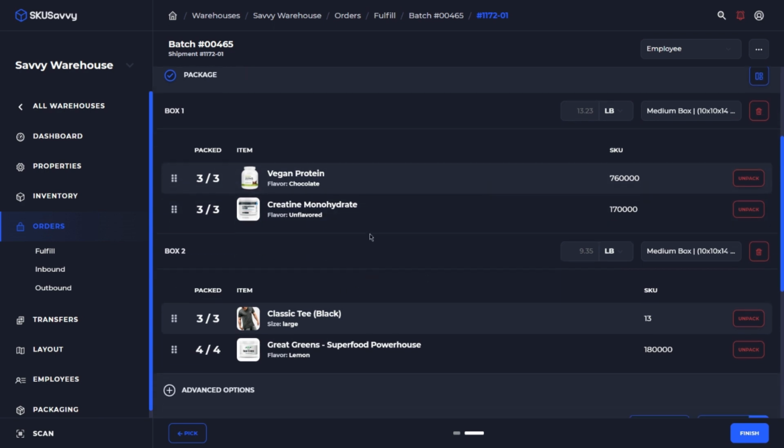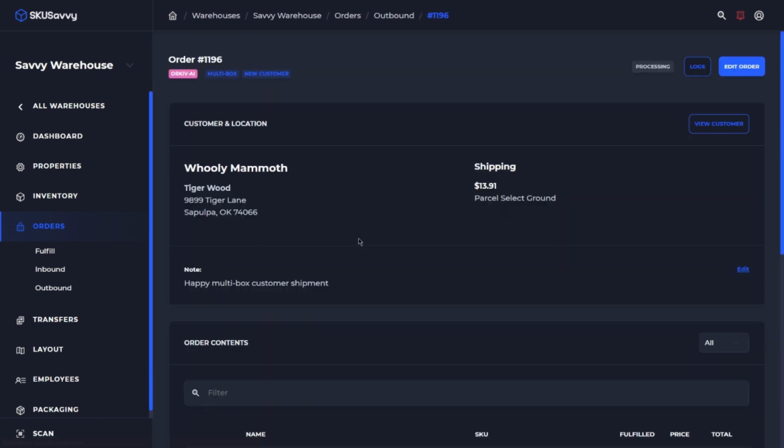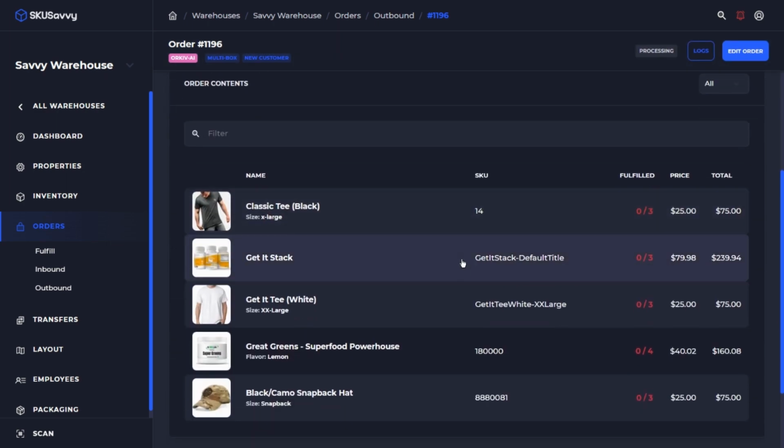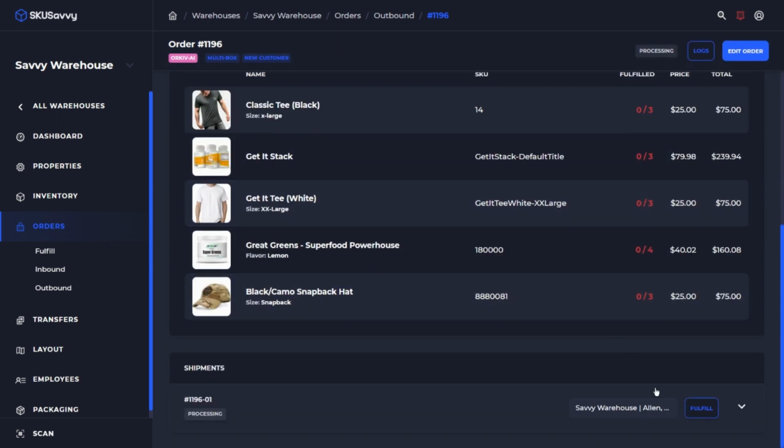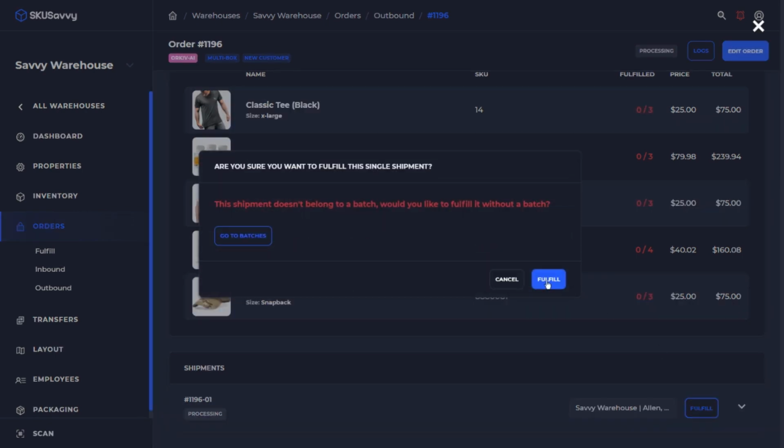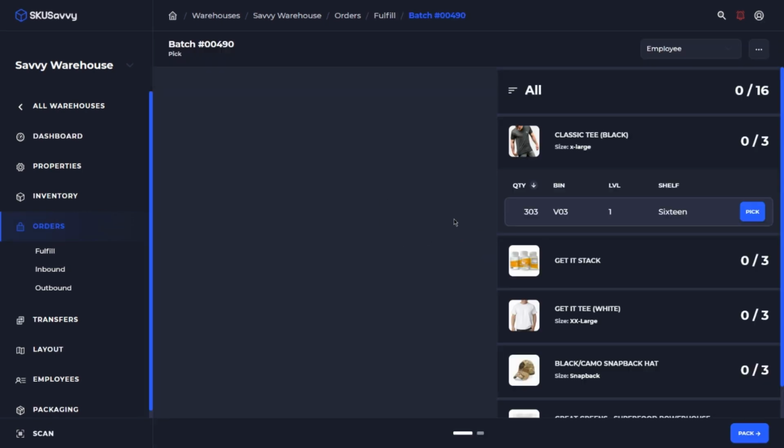So as you can see here, I've already got an order that's loaded up, and I'm just going to show you how to assemble the multi-box fulfillment. So first of all, you do need to have a carrier that supports multi-box. So if we come into our order here, we can see this order has quite a few items. So we're going to go ahead and fulfill it and create a batch for this order.